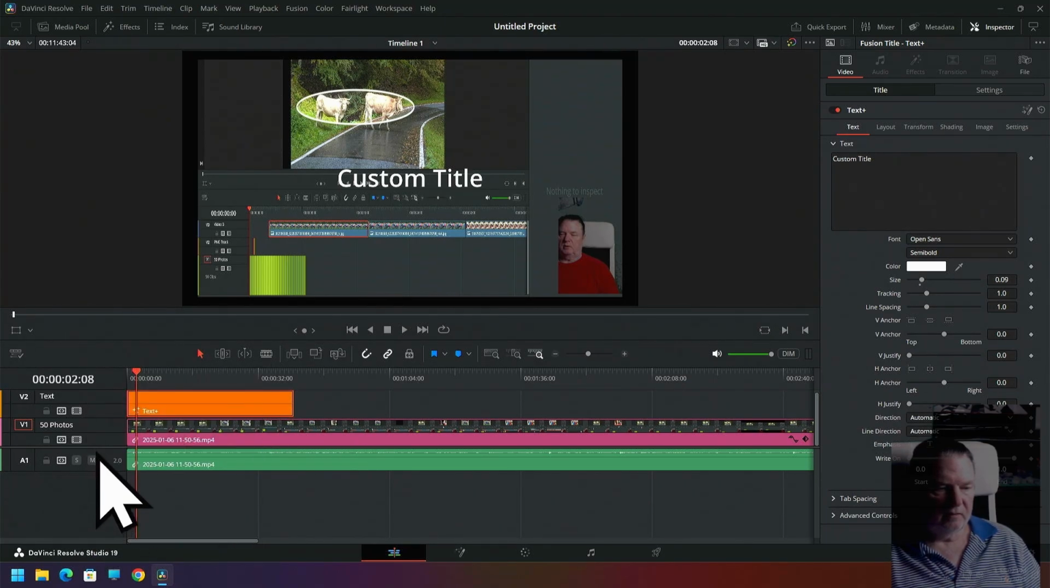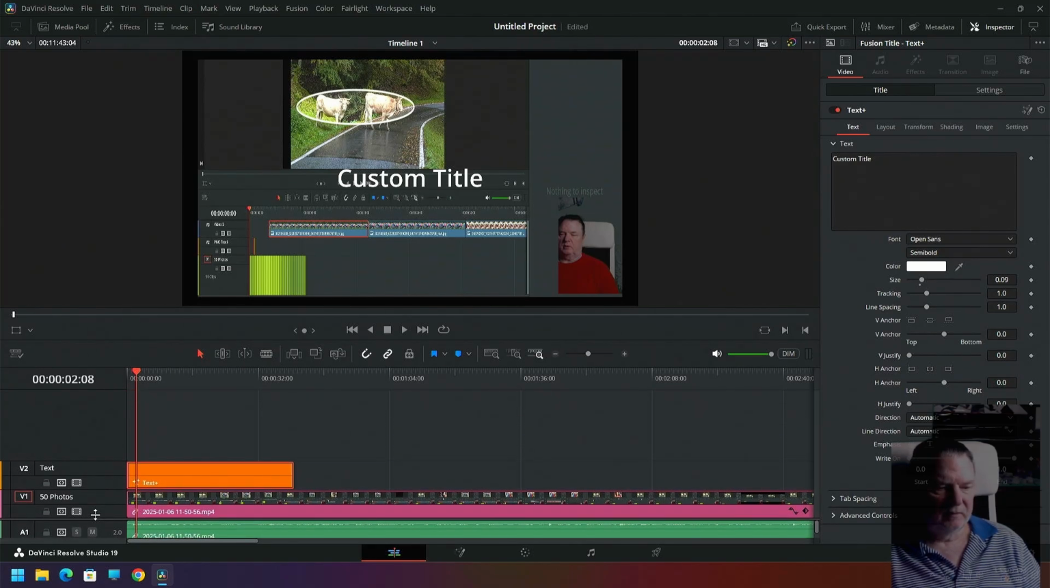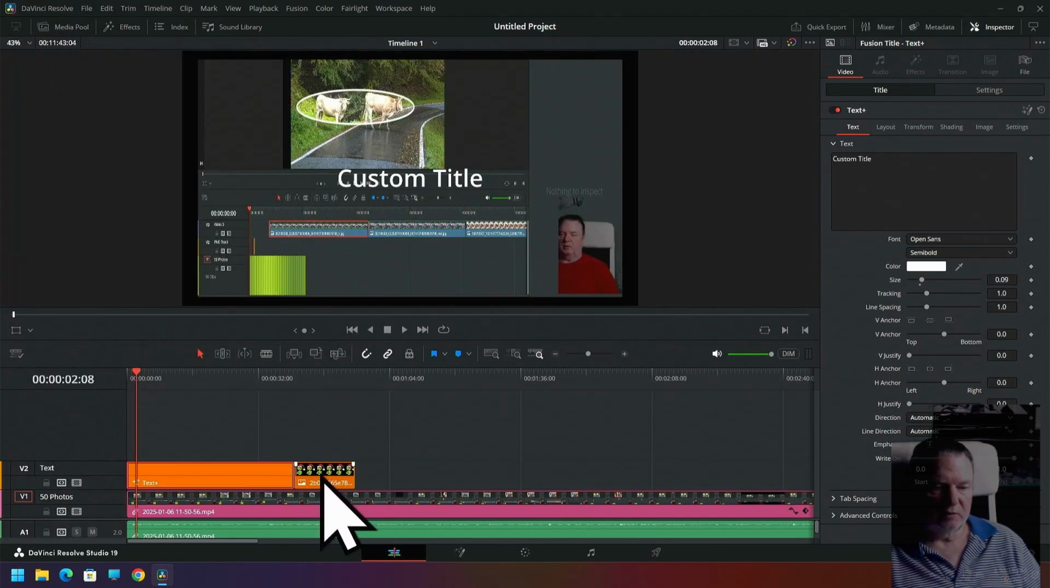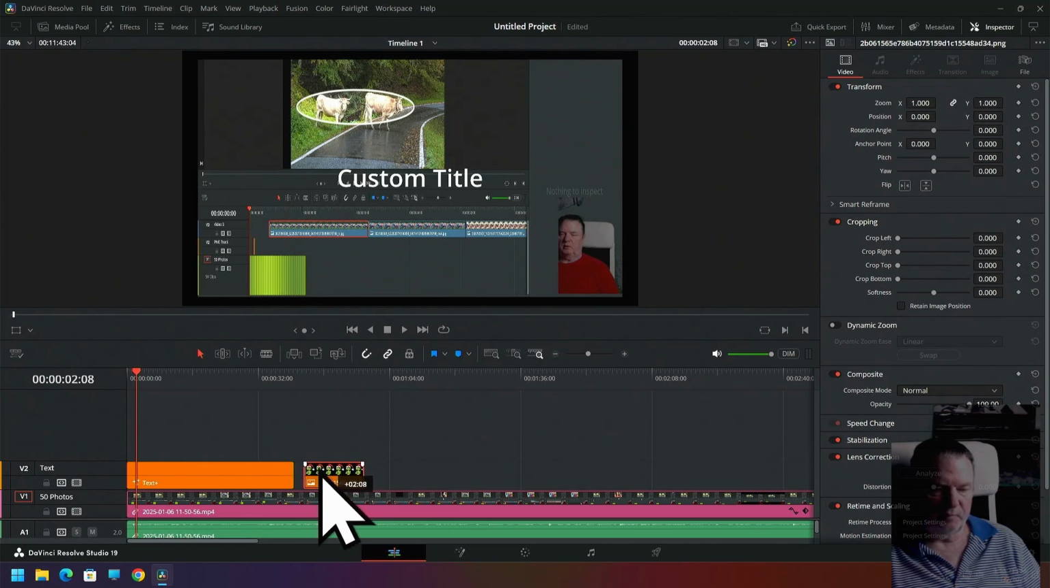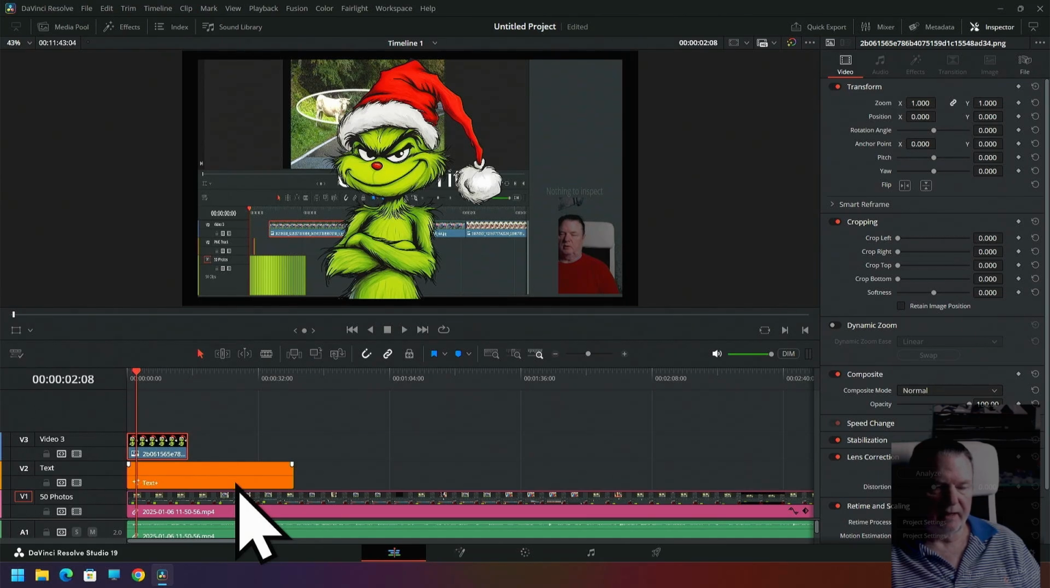And then the other thing that I do all the time, but there's an easier way to do it. So let's grab the Grinch and put him on the timeline. I always grab it and just move it up. I find that to be pretty simple. You can right click in here, add a track, and it puts the track there for you automatically.